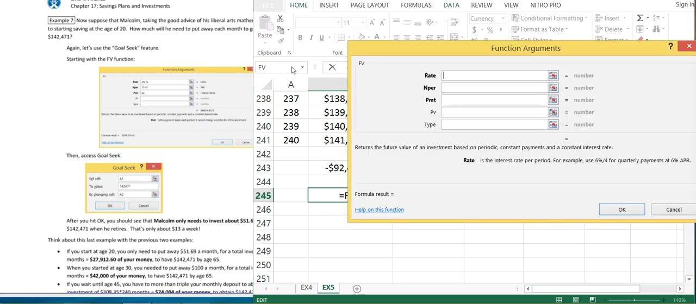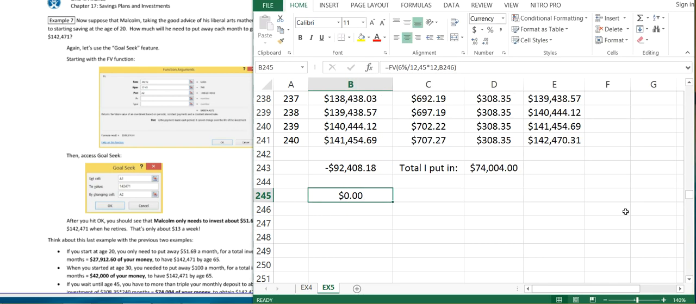Equals, do it from scratch. FV. Rate is our 6% divided by 12. Now, this time I am starting at the age of 20. So that means I have 45 years until I get to 65 times 12 months a year. That's 540 payments I have the luxury of putting away. And this is, again, my unknown, the regular payment that I'm trying to figure out. So that's where I'm going to cell reference the cell below it, it's cell B246. And I'm going to hit OK.